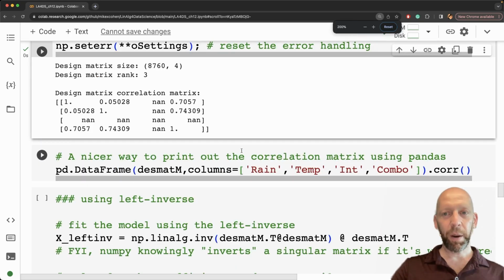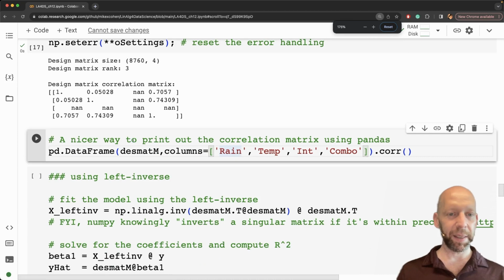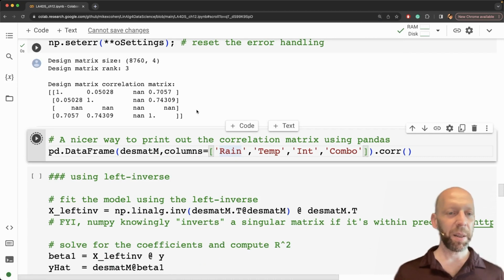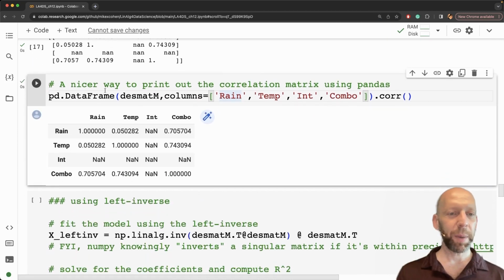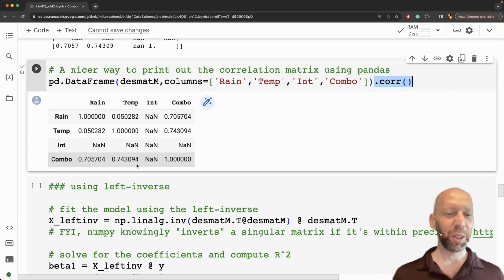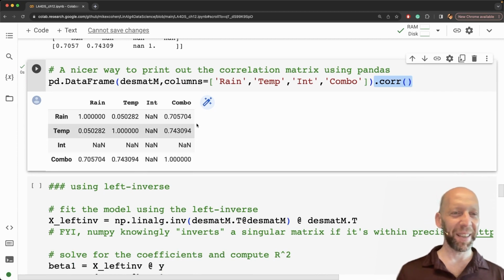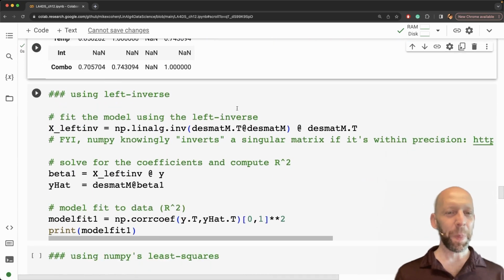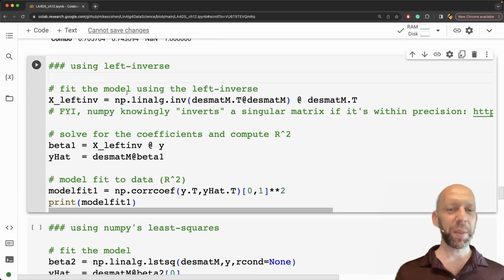Okay, so all of that said, let's see. This is just another way to print out the correlation matrix using pandas, and then this method .corr at the end. I guess I should have talked about this. This just looks prettier, right? It's just nicer to look at. All right. Anyway, here we are using the left inverse.